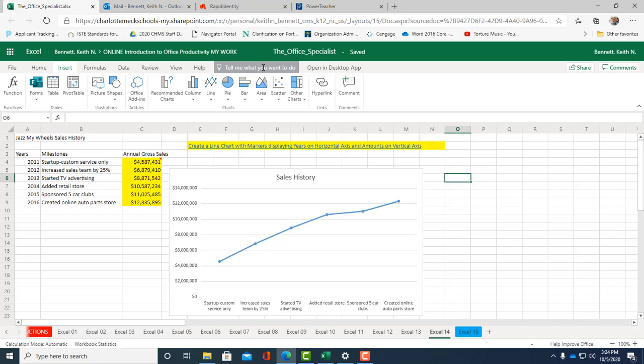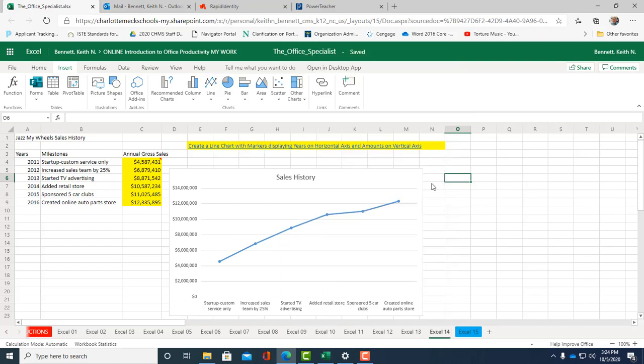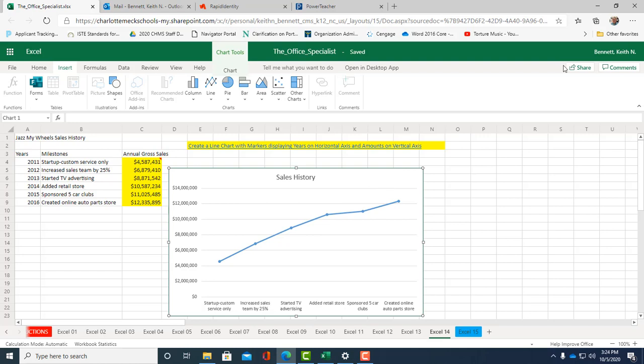Let me see. Tell me what you want to do. I want to click up there and I want to type in text box. And I don't see text box in here. And again, normally that's under the shape under the desktop version. So we're just going to have to leave it like this, which is fine, except that on this type of chart, it doesn't really tell us much of anything. So probably the next thing we would want to do in this case, since I can't use it to show what I would normally want to show you, let me just create a second chart.